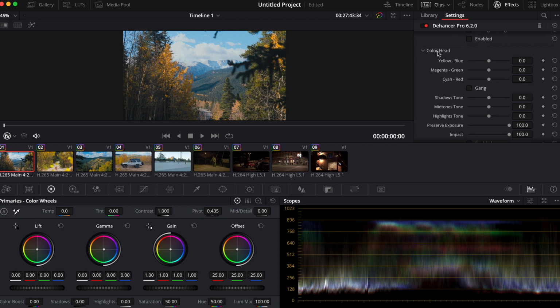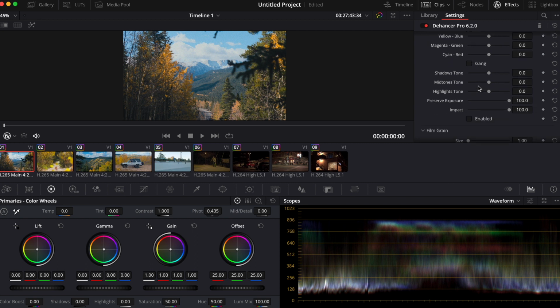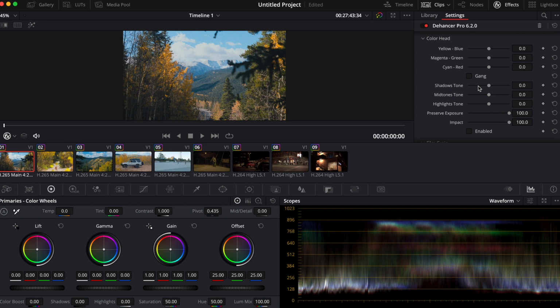Color head. So this is more or less your S-curve. I'm no genius in this sense, but that is my understanding of this. So let me go ahead and enable this. And you've got your shadows, midtones, and highlights. So if you drag your highlights to the left, it makes everything a little bit cooler. To the right, a little warmer, same thing. Midtones, left, right. See what I'm saying?